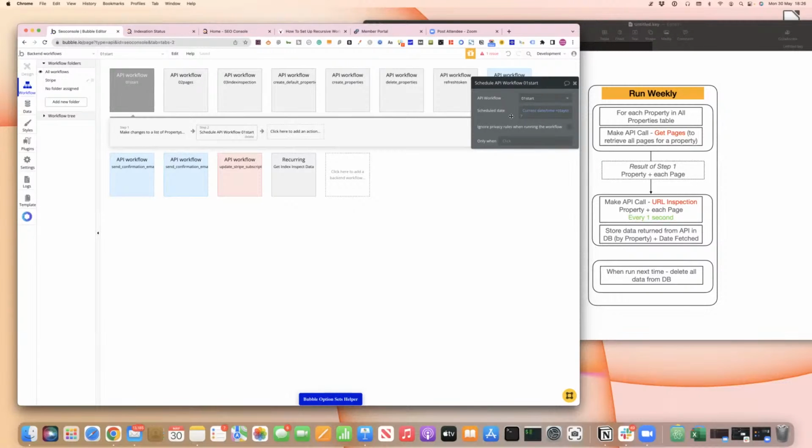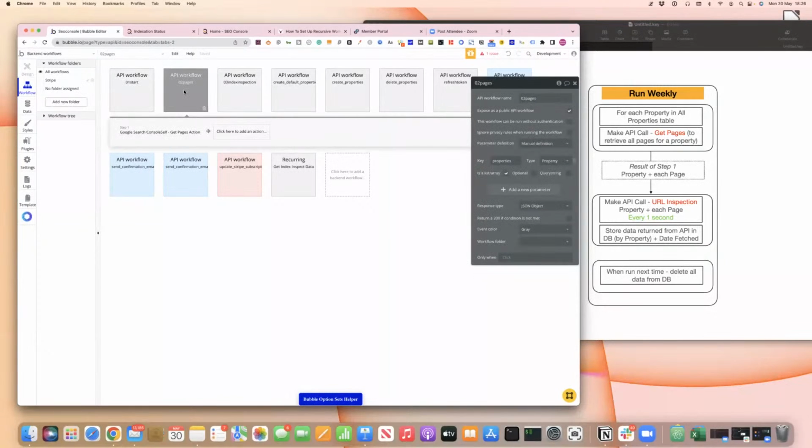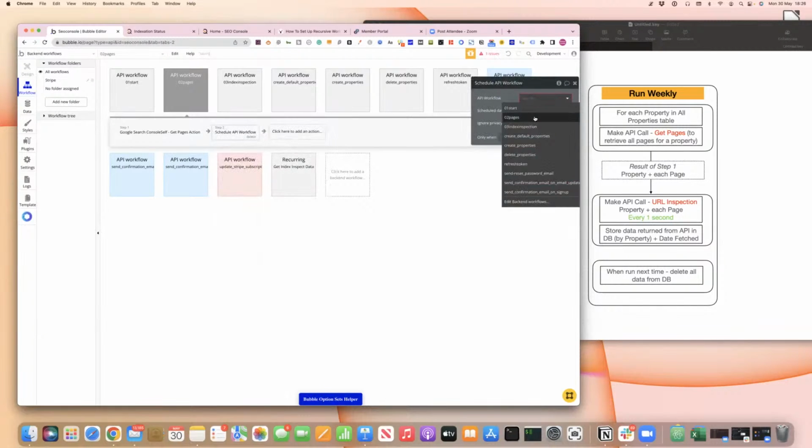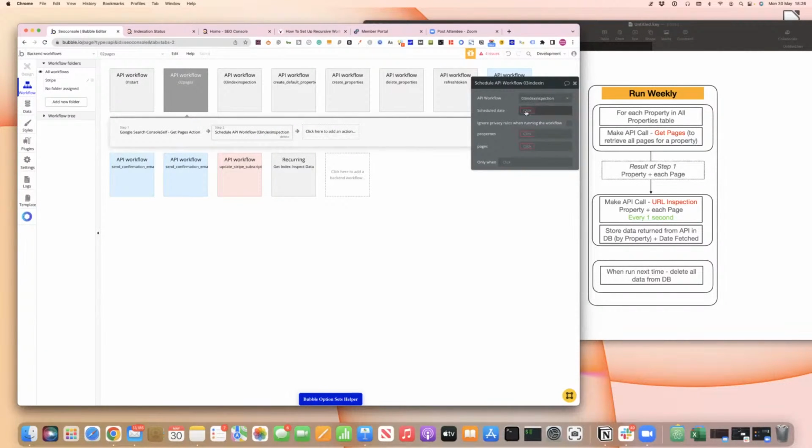And then click into the second API workflow. So now let's schedule the third one. Click to add an action. And it'll be to schedule the third one. And the scheduled date and time will be current date and time. And the properties will just be properties. And the pages will be the result.